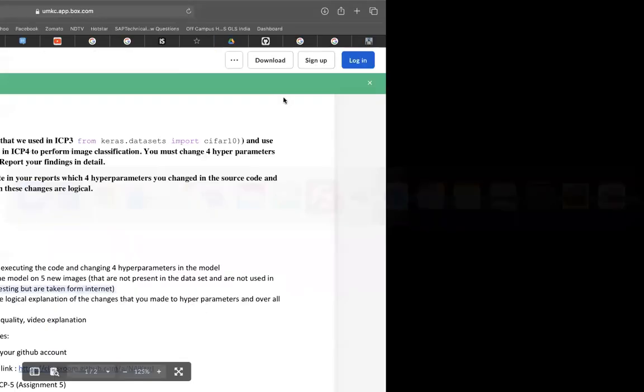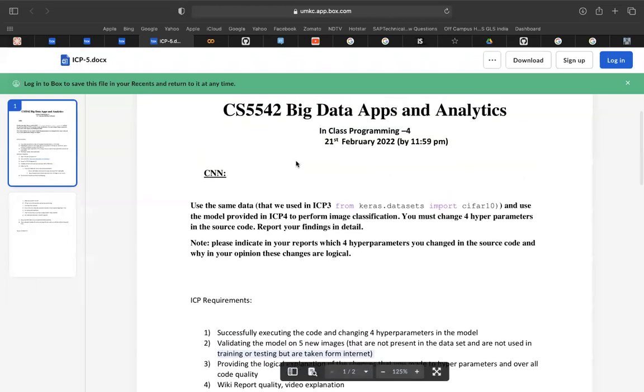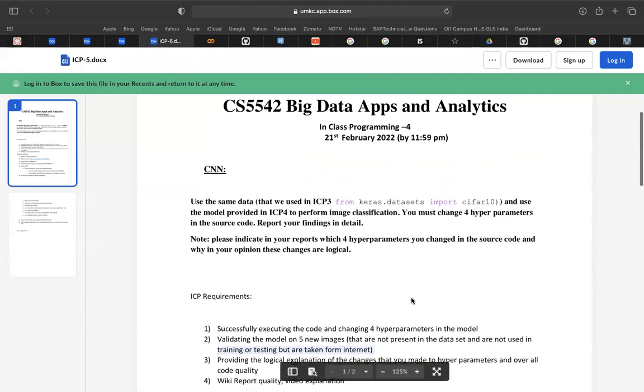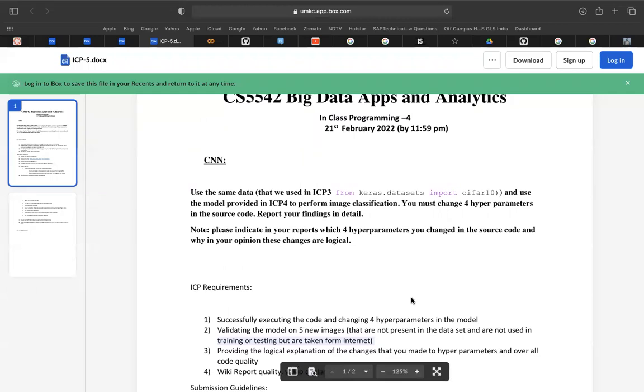Hello, this is Vinay. In this ICP5, we are going to use the CIFAR 10 data that we are importing from the CIFAR 10 library. We are using the same data for the image classification. The main thing is that we need to use 4 hyperparameters that affect the output. We need to explain how we have used them and what changes have been affected by these 4 hyperparameters.